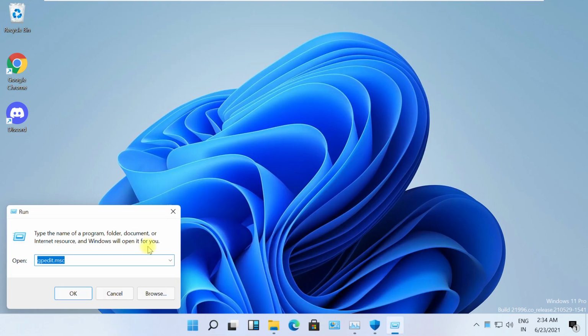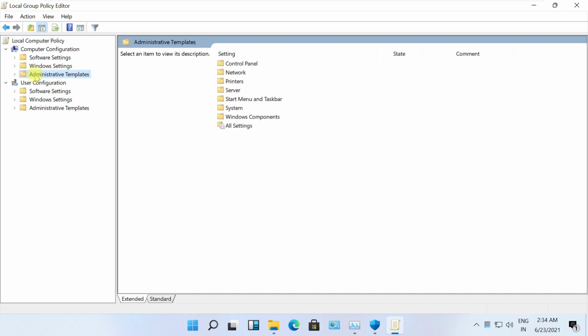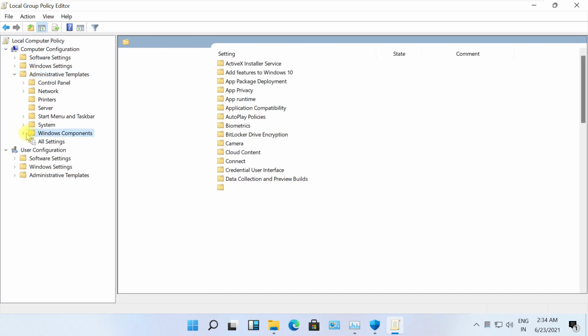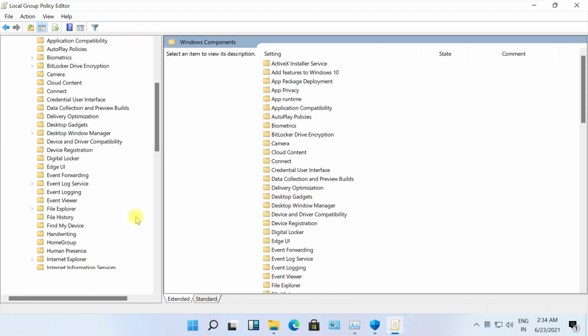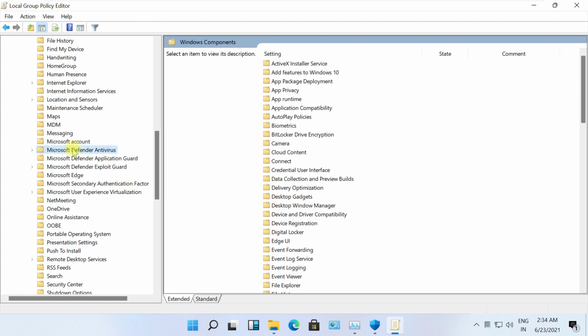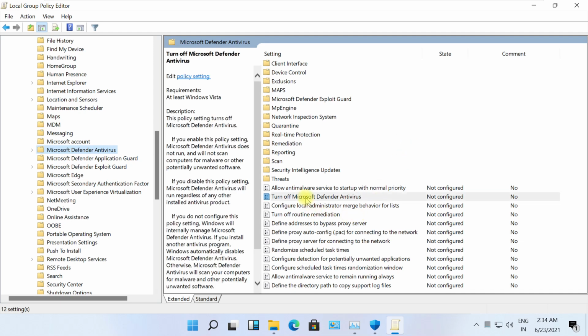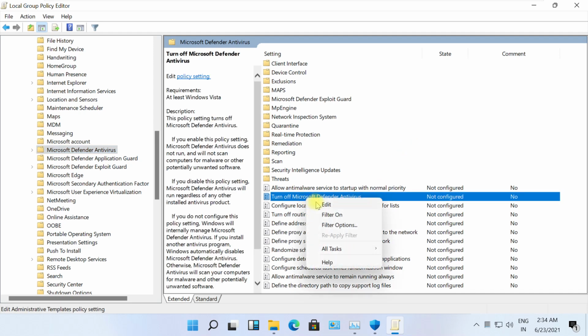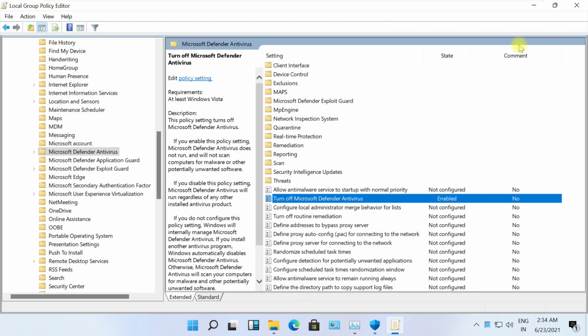Now type this command gpedit.msc to open local group policy editor. Here just expand administrative templates. Then expand Windows components. And search for Microsoft Defender Antivirus. On the right side, right-click on Turn off Microsoft Defender Antivirus. Select Edit and switch it to Enabled and close all windows.